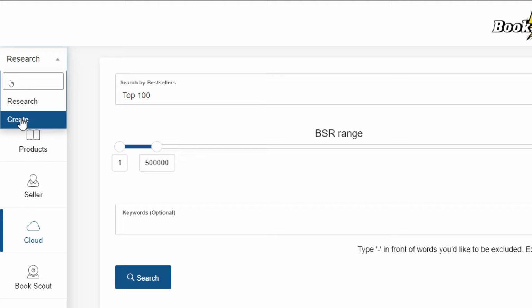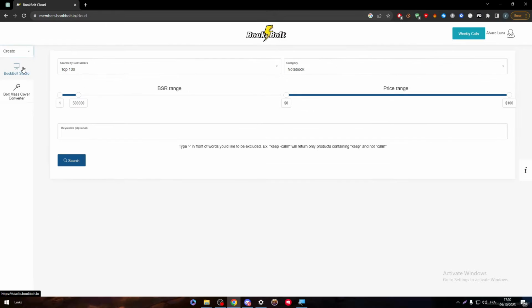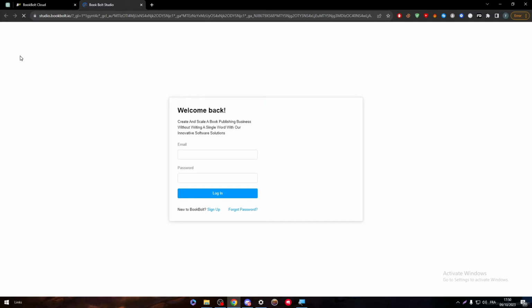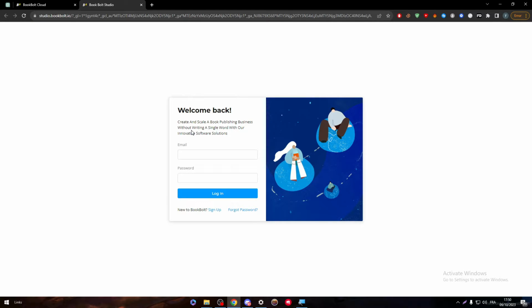Let's swap it to the create menu and make things more exciting. And here we have only two options. The first option, if we clicked on it, Book Vault Studio. In here, welcome back.